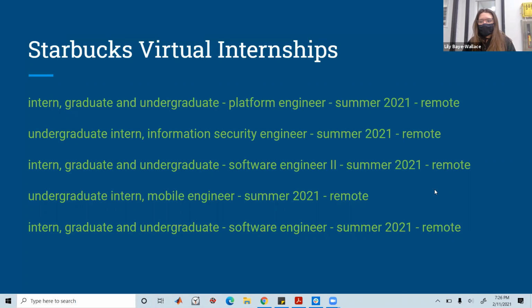And I also want to say that uniqueness is not everything, but neither is a perfect GPA, and neither is pure technical experience.